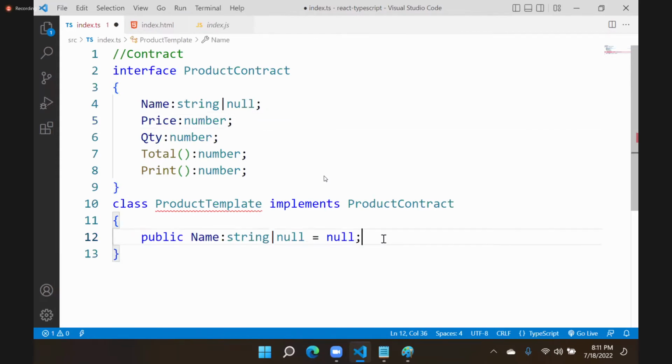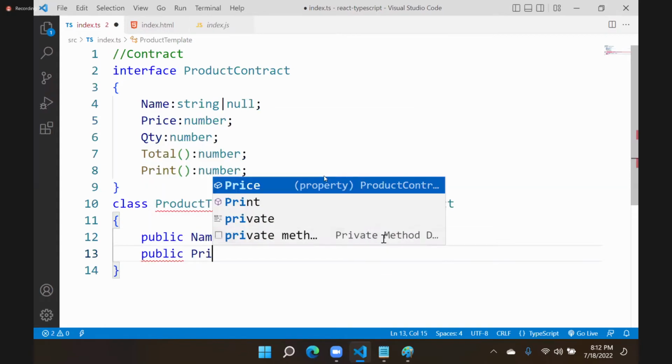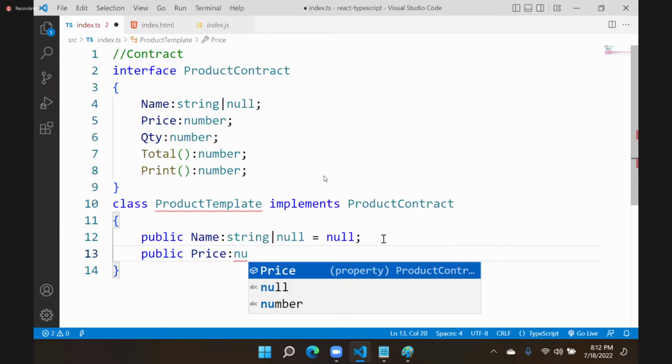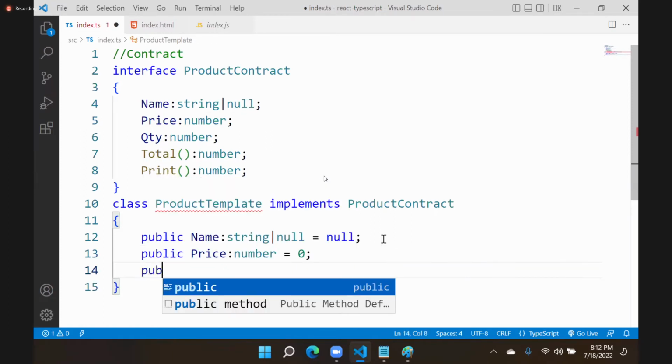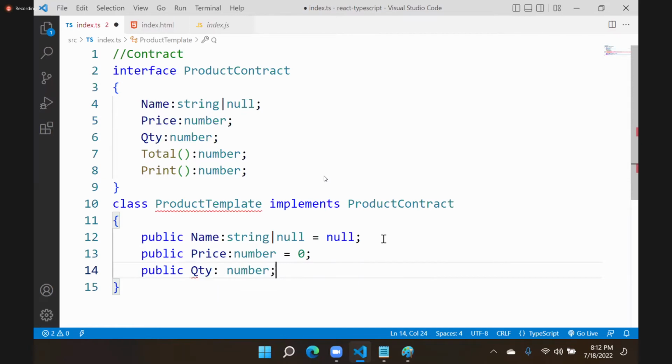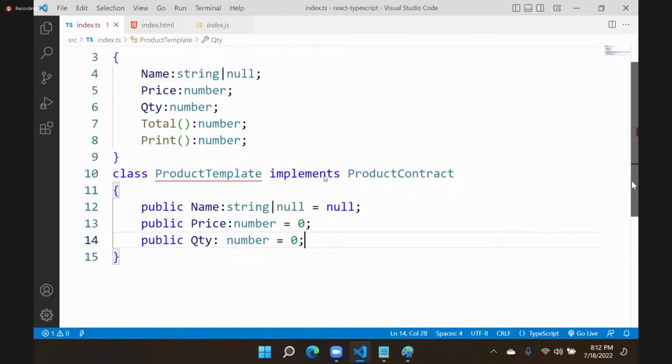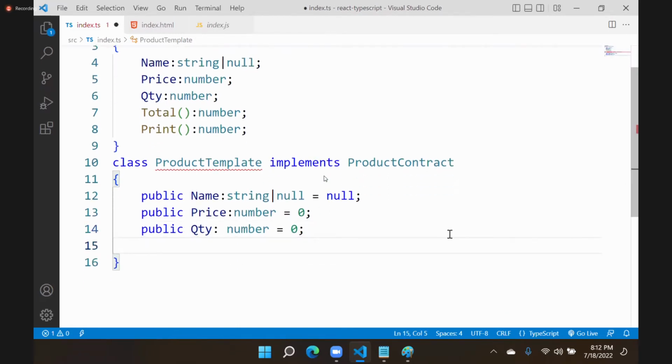Now, what does null mean? We are expecting the value dynamically. Suppose we have public price, and this is a number type, and into that we will put some value. Similarly, we have public quantity, also number type. We will initialize some value. And very important, total and print are not our responsibility. They just asked us to design them and give, they will implement.